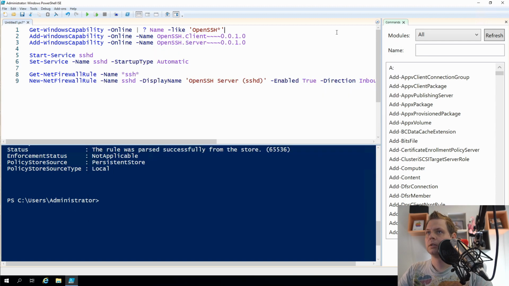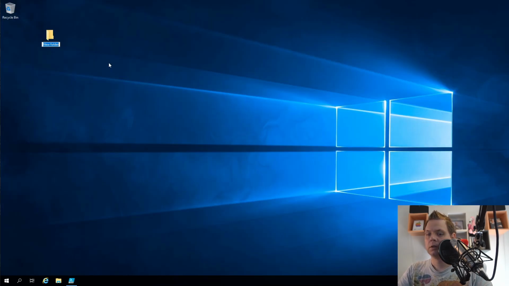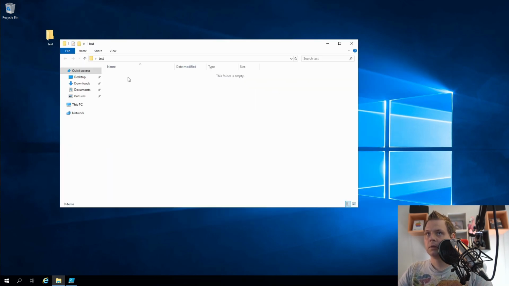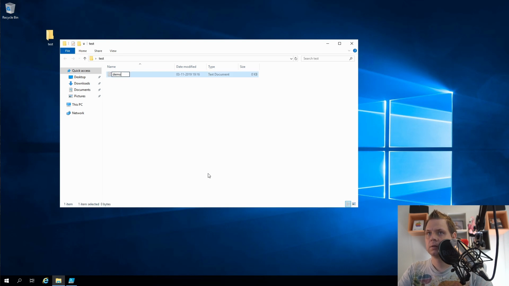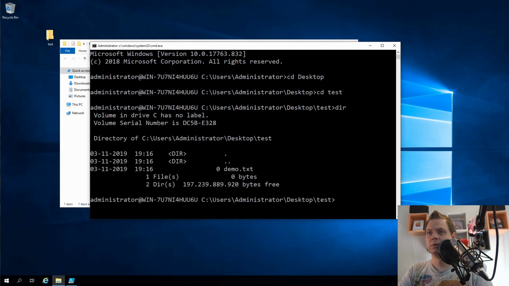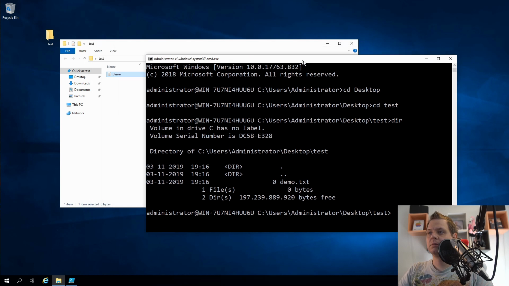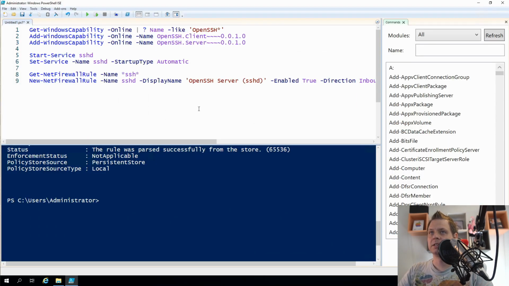If we go in and minimize this and create a folder here, make a test and make a new file inside called demo, come back to the client and say cd test, and we can see demo here. So this is basically working, and that's how you install SSH on your server.